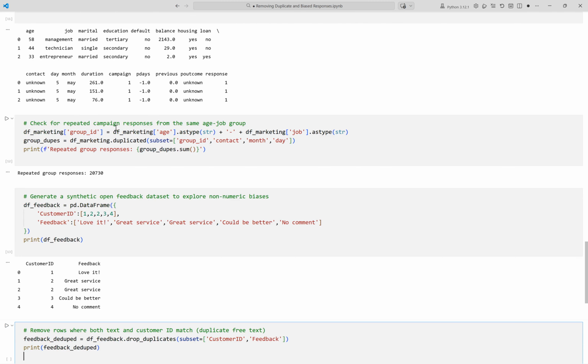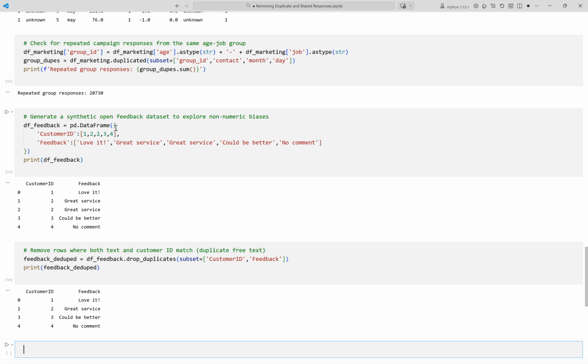Running the cell now. The output shows the feedback data after removing exact duplicate responses from the same customers, resulting in 1 unique row per customer feedback pair. Notice there are now only 4 distinct entries, ensuring we don't overcount repeated comments when analyzing customer sentiment. This step is crucial to maintain data integrity before summarizing or visualizing survey results. Can you think of survey construction practices to reduce free text duplication?